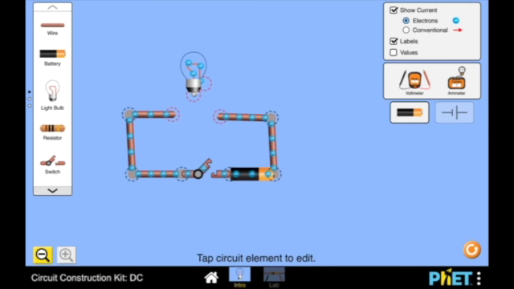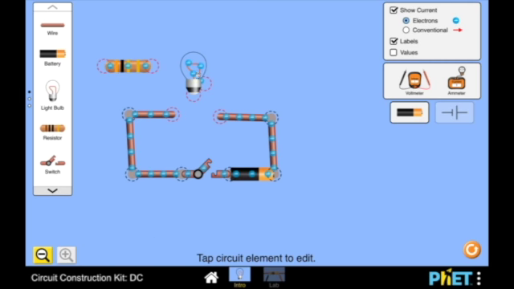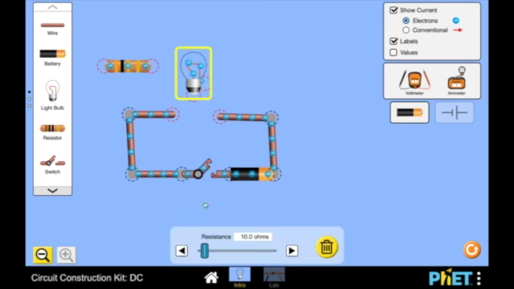Now, a light bulb has resistance built into it. And we have another component here, which is a resistor. This is what a resistor looks like. This one is set at 10 ohms, and we are going to turn that down to 3 for right now, and we'll leave that one there. And we're going to do the same for our light bulb. We'll turn our resistance down to 3 ohms.